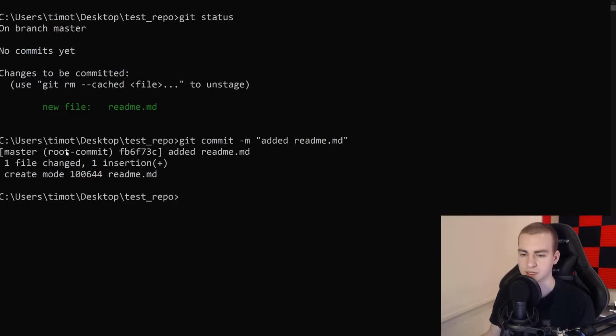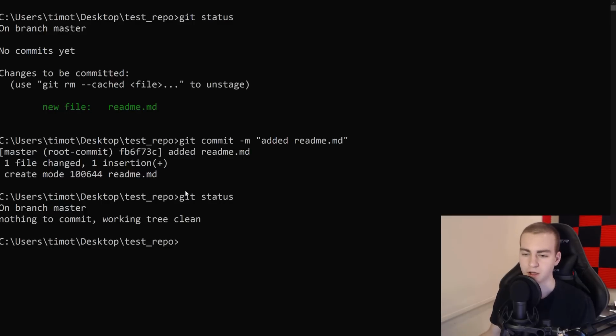Now look what happens. It says master root commit. This is actually the commit ID. It says added readme.md, one file changed, one insertion, and create mode something readme.md. So now we have just committed that file and we've made a change. Now if I actually type git status to look at our staging area, we see on branch master, nothing to commit, working tree is clean. And that is as easy as it is to make a change to a Git repository. You add your files, you make a commit, and there you go. You've now stored that and you've saved that commit.